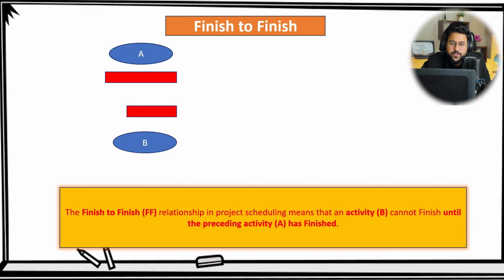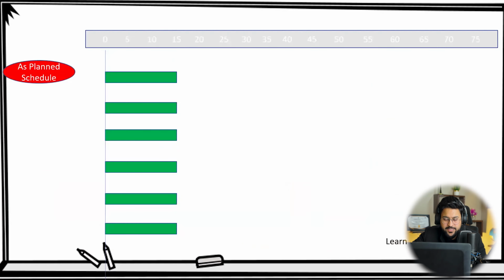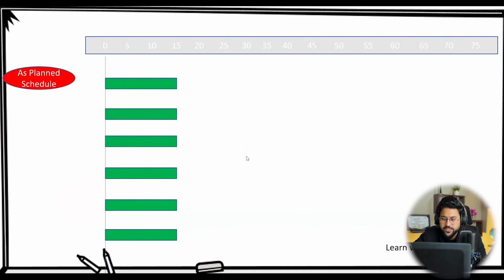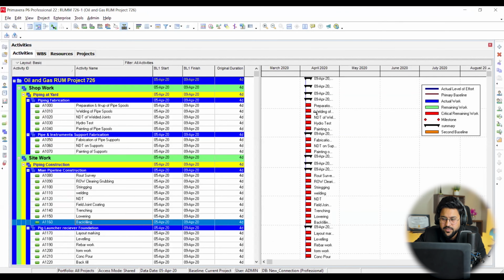So finish to finish relationship, something like that. And these two relationships, start to start and finish to finish, are going to contribute like 10 to 15% in every project. That is the standard one. And that is how, when I'm going to develop my project activities, you can see right now all my activities are something like that. They are starting from the same day.